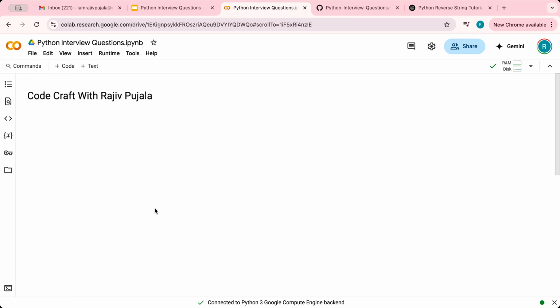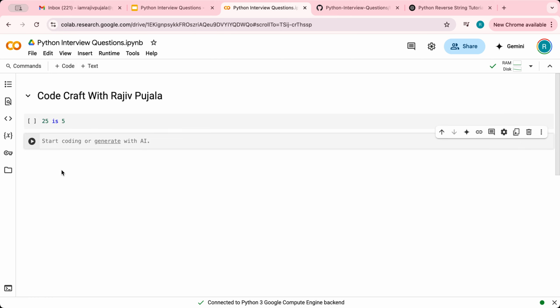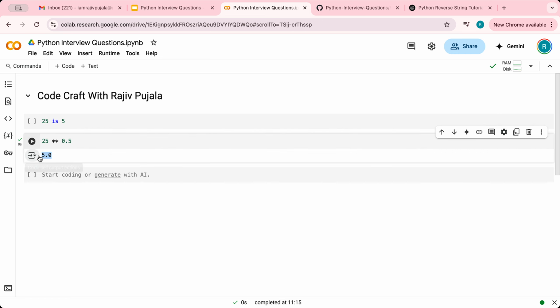So let's write the code for this one. Even before that, I would like to give some examples about the code. If in case you don't know how to find the square root of something, for example the square root of 25 is 5, let's see how we can do this. 25 raised to the power 0.5 gives the square root value. This is one thing that you have to remember.